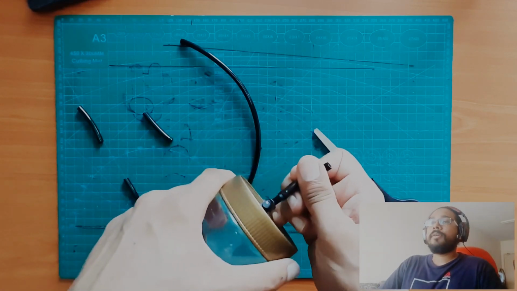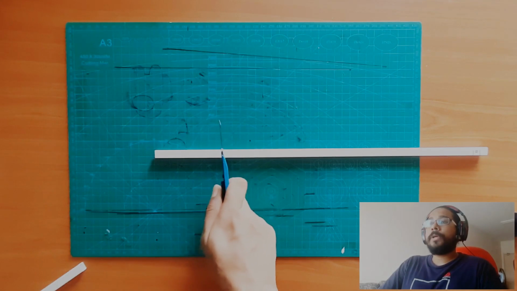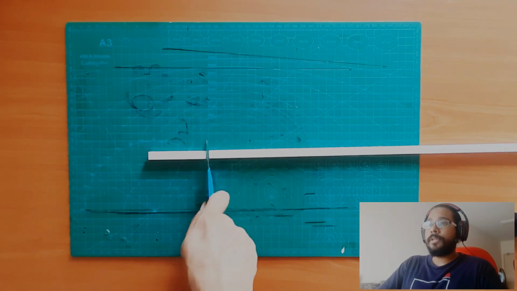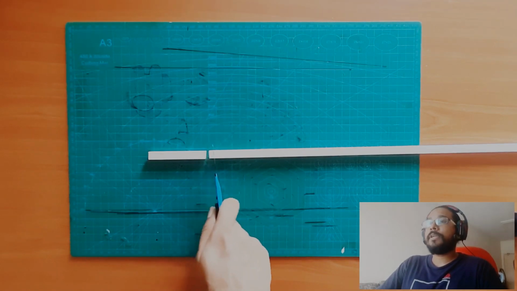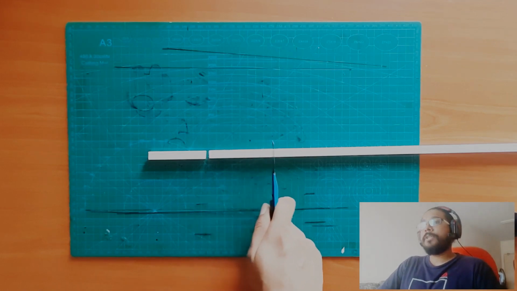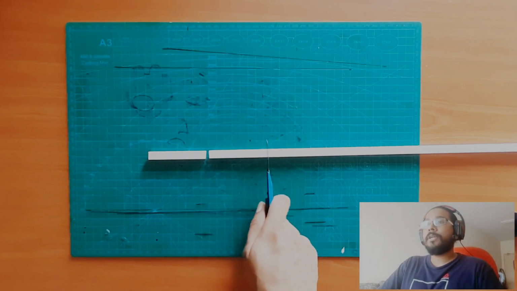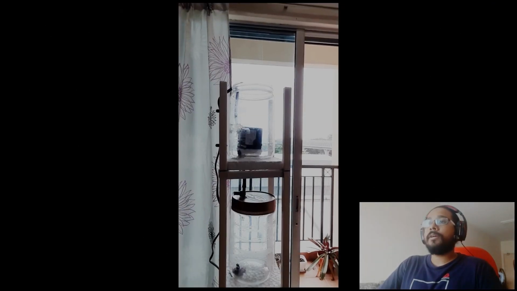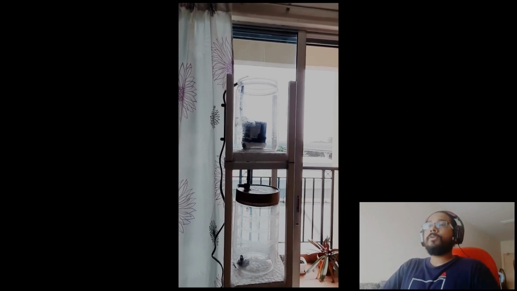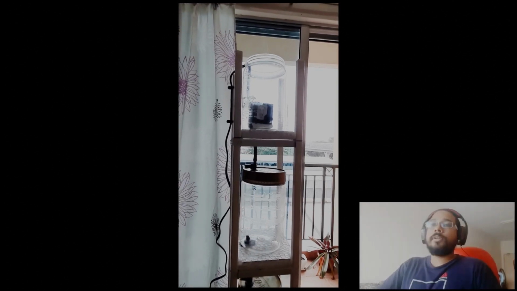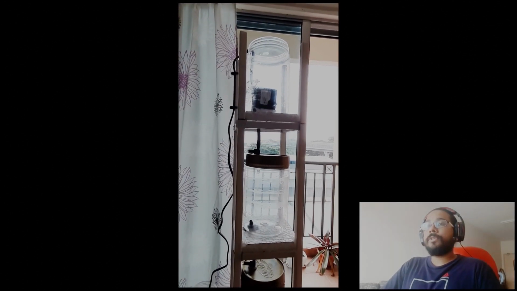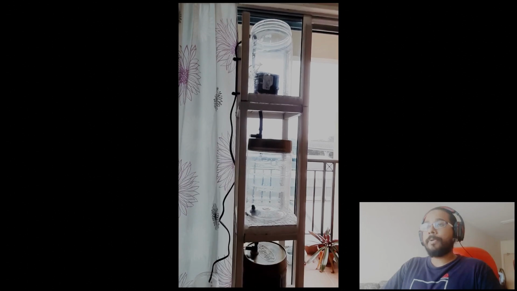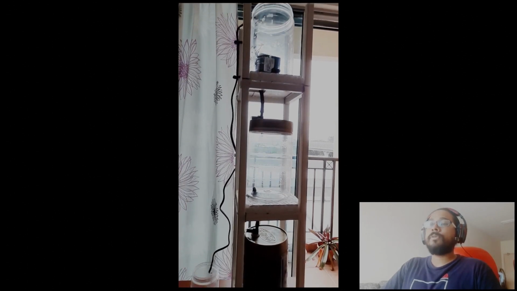Step 2 will be to prepare the frame with 3 levels using the mini PVC trunking. You can cut pieces of the PVC trunking and stick it together with hot glue to make the frame, and cut a piece of styrofoam to make a base for the jar to rest. Step 3 will be to install the immersible pump in jar 1 using hot glue.